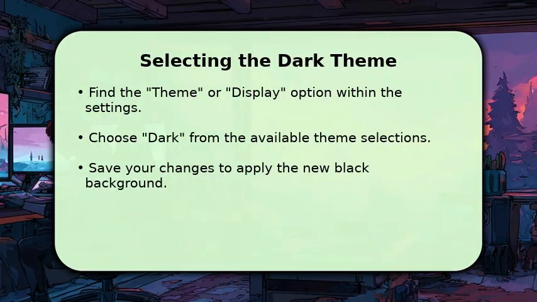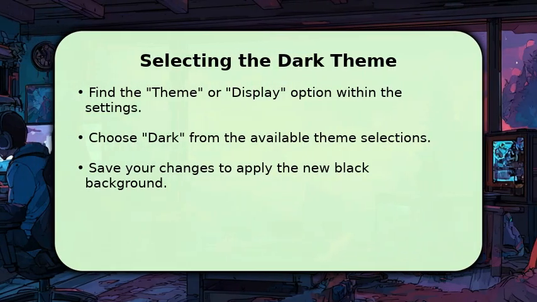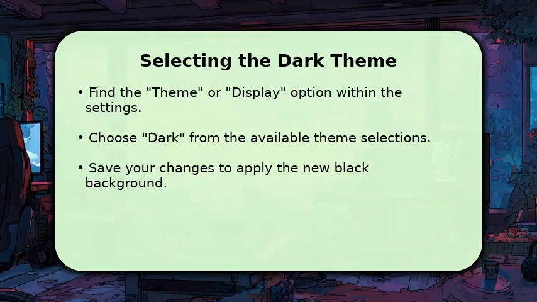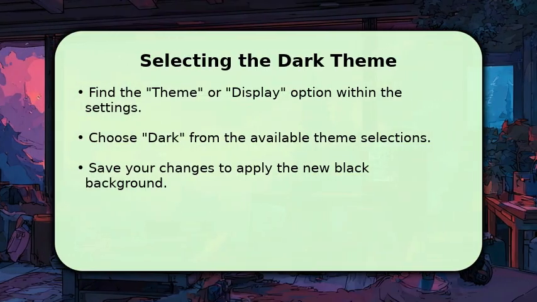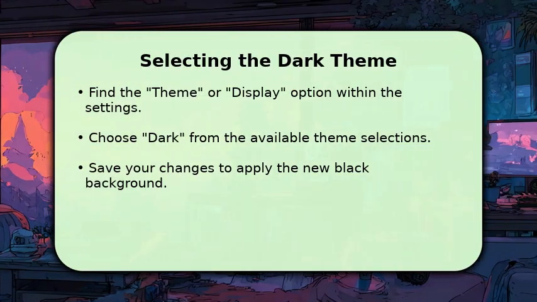It's crucial to then save your changes, often by clicking a Save or Apply button, to ensure the new theme is successfully implemented across your Roblox interface.